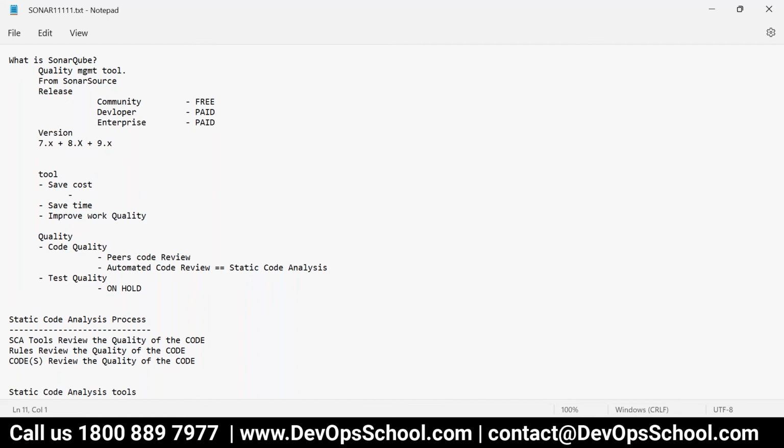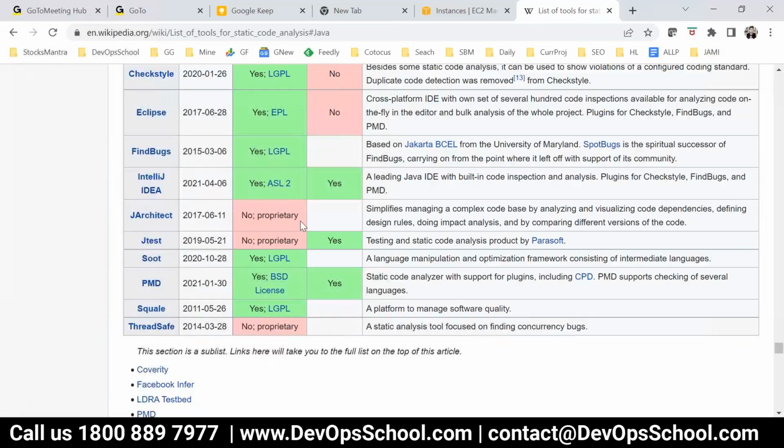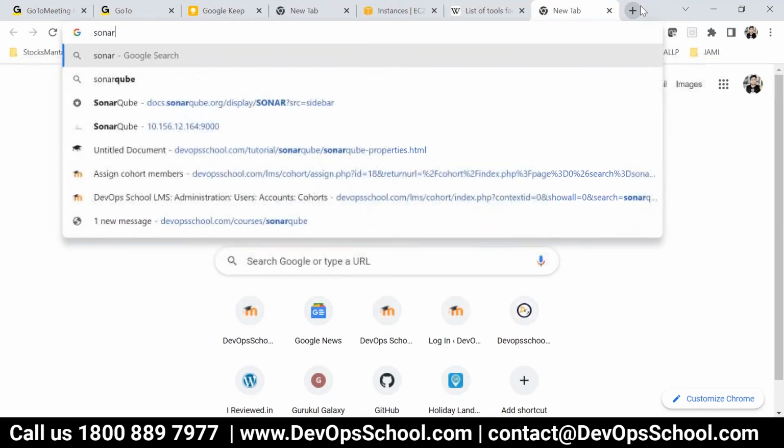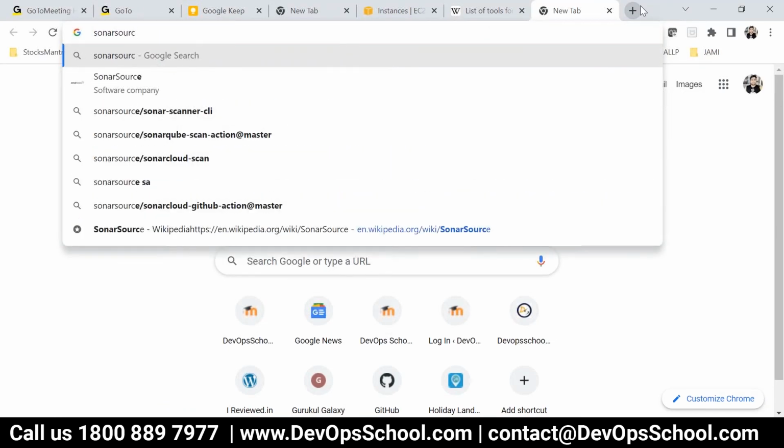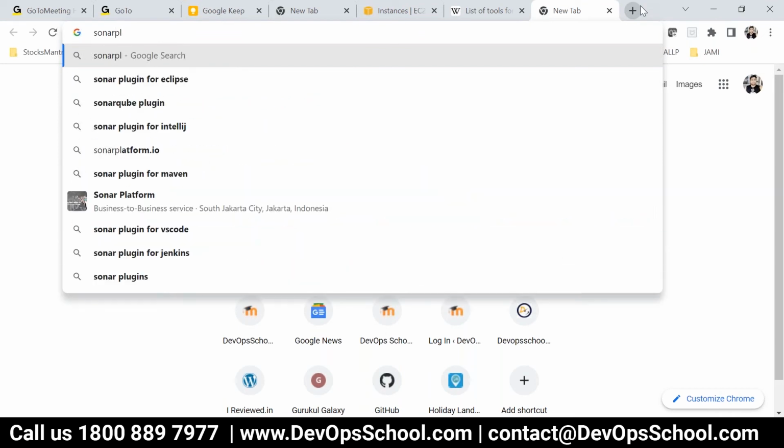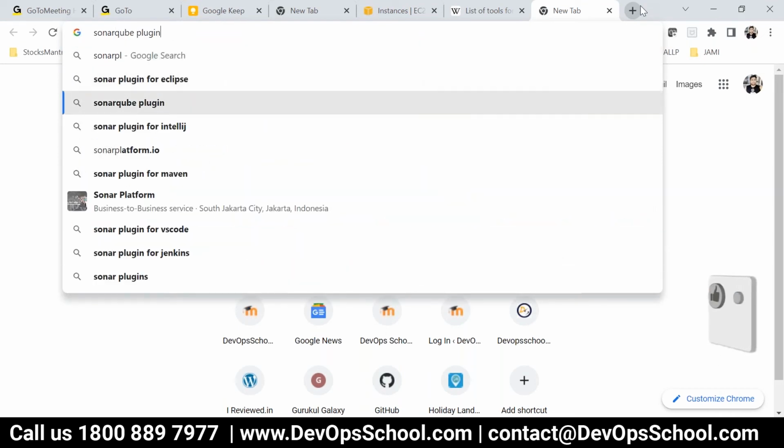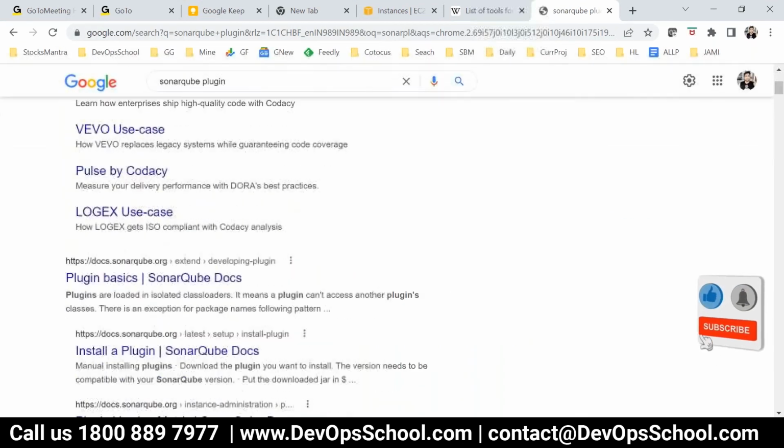One more thing here. Let's say you want to build any plugins, that means you want to add any features to SonarQube, you can very well add it. That's not a problem, and you can upload also. There's one website I must share with you. That's called Sonar Plugins itself. Anyone can contribute.